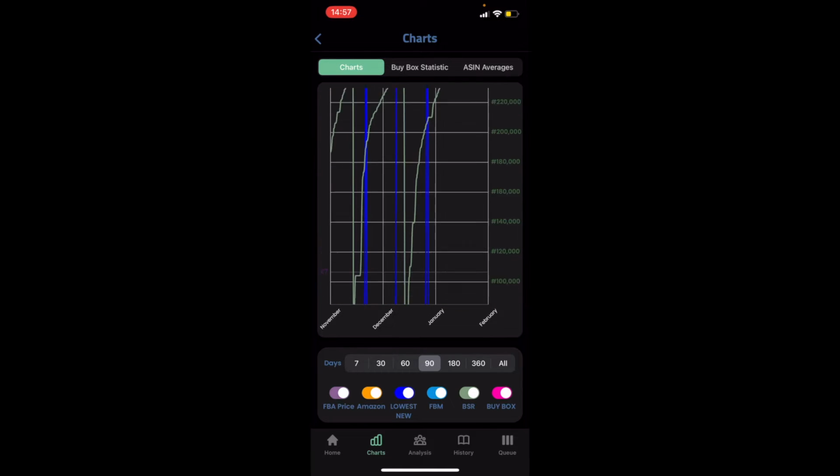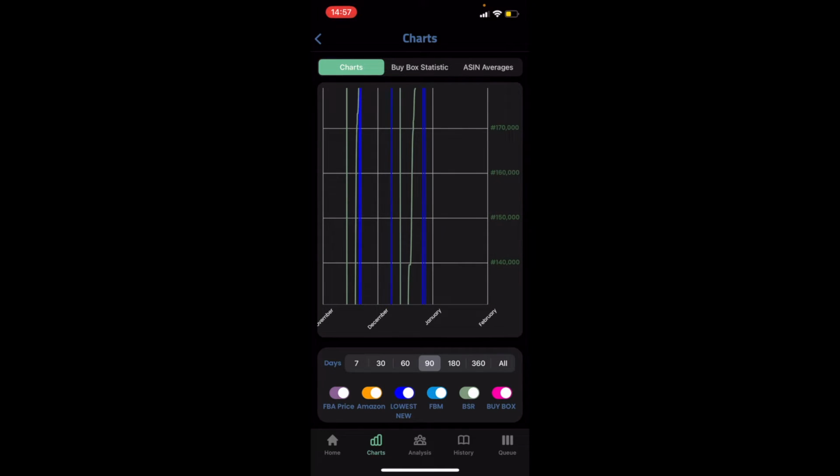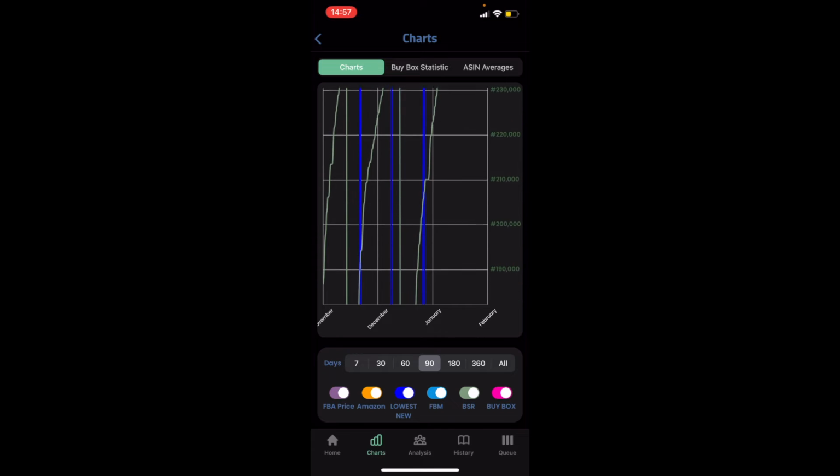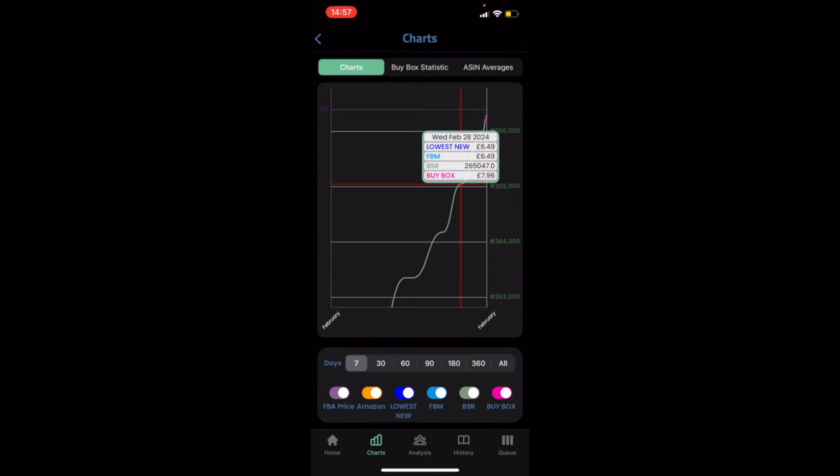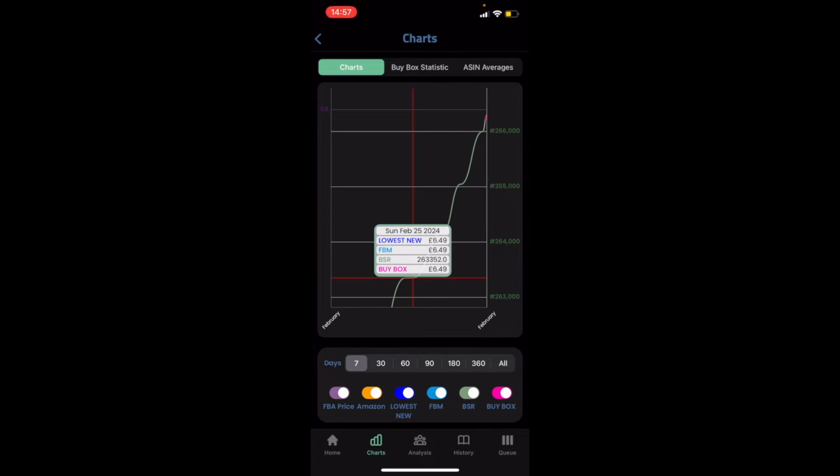We can pinch and zoom in to get a closer look at a particular point in time. If we give it a tap, zoom out. If we give it a tap, it will tell us what exactly was going on at that particular point in time as well.